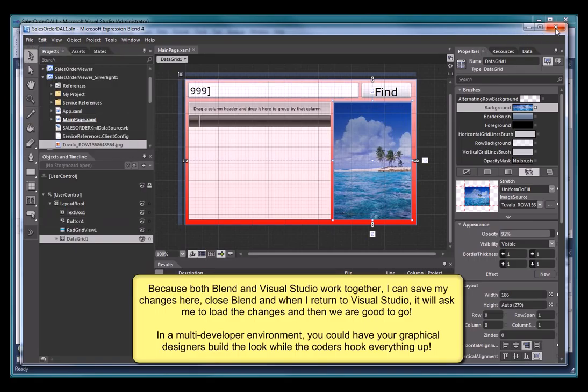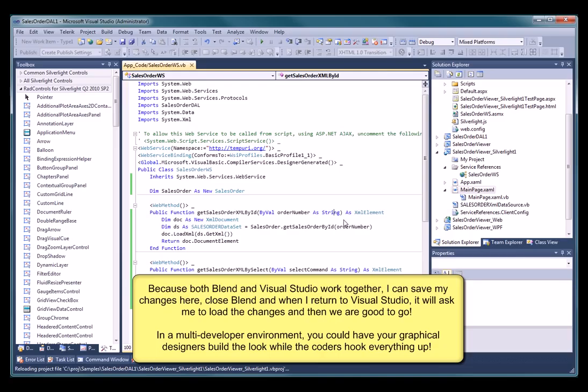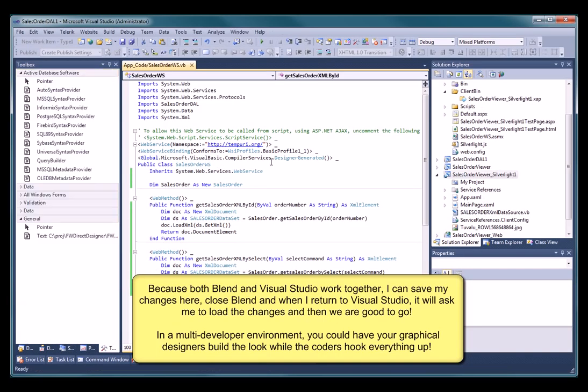As we return to Visual Studio, we are prompted to load the changes made to our project in another application, Expression Blend. Once we have done that, we are ready to once again run our application.